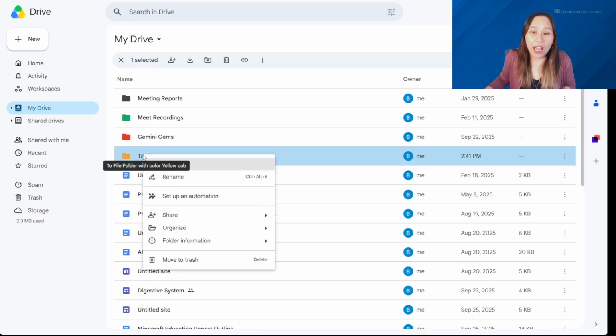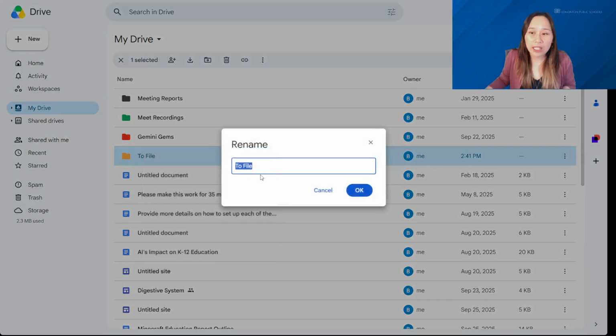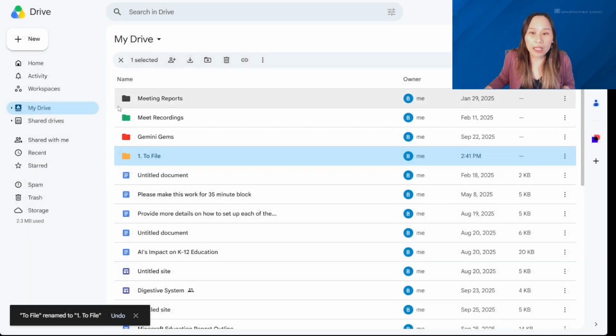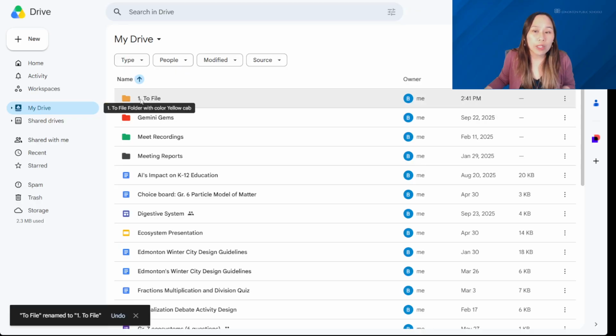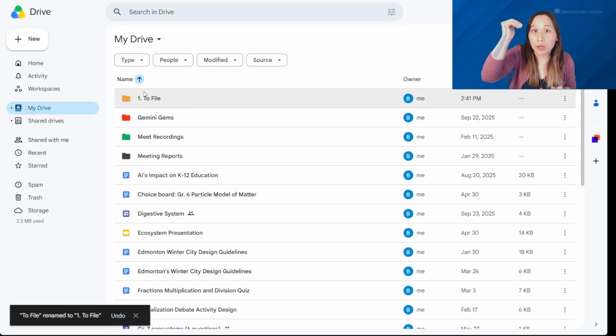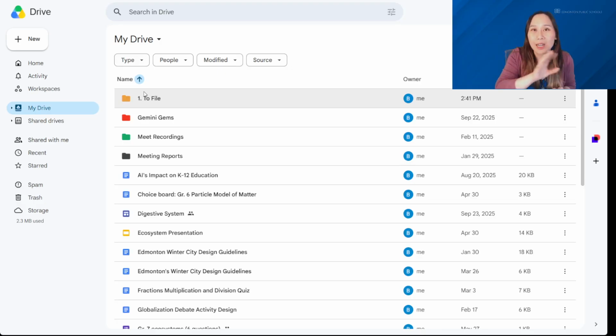So you can change it to whatever works best for you. The other thing I really like to do is click rename, and I like to put numbers in front, because when you do that, if you click on name, it will actually bring that to the very front. And so you can always set it up so you have everything in order of the way you want to find it.